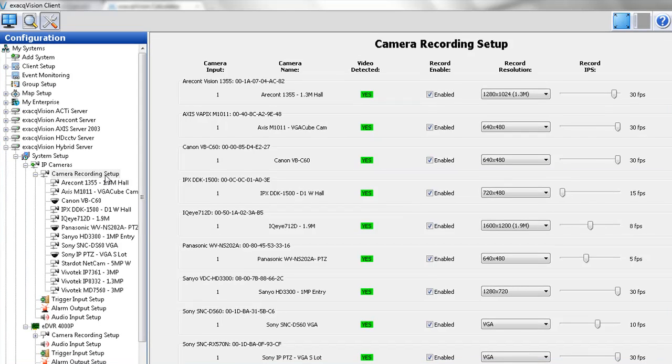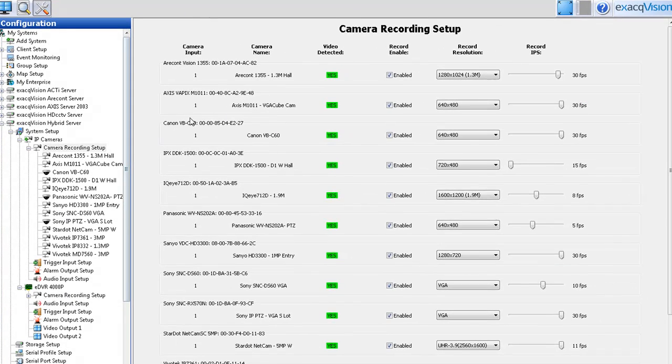in system setup. If you have an exacqVision hybrid server, the analog cameras are listed under the name of the video capture card. From the camera recording setup page, you can enable or disable cameras, set the recording resolution, set the record images per second rate, and view basic information about the cameras on the server.